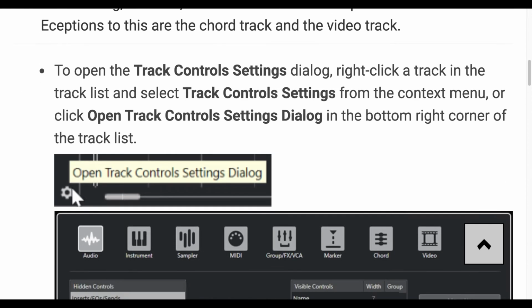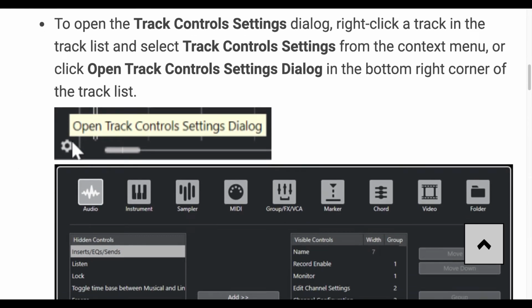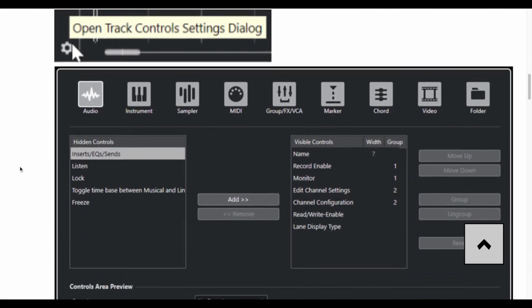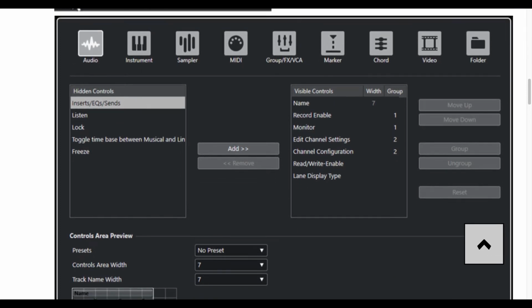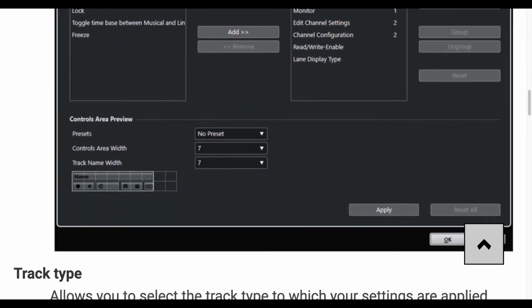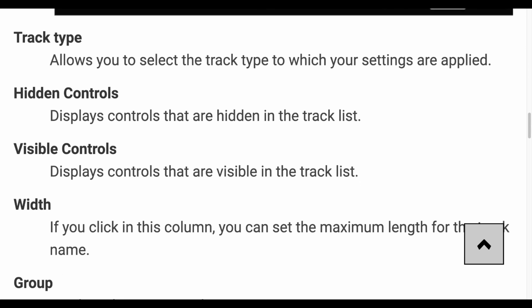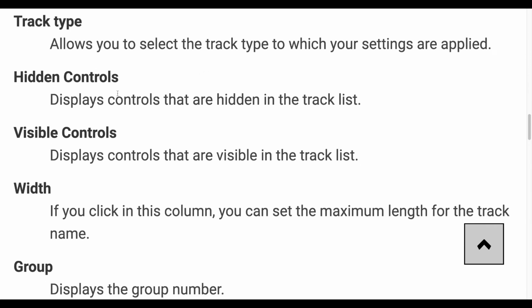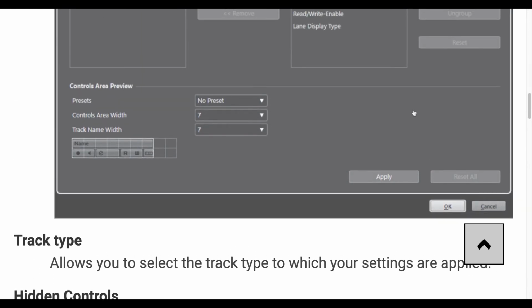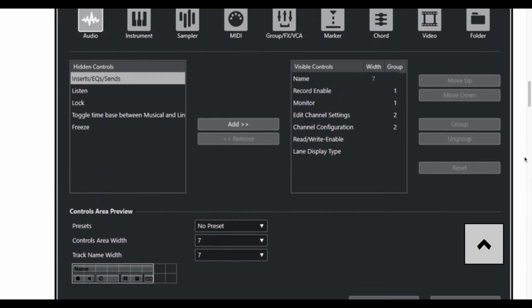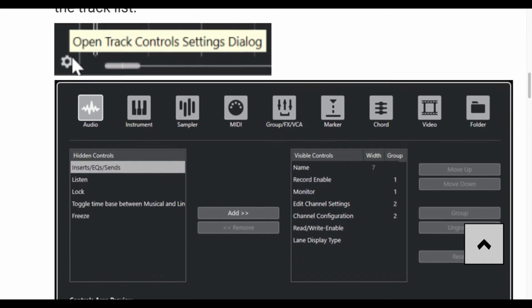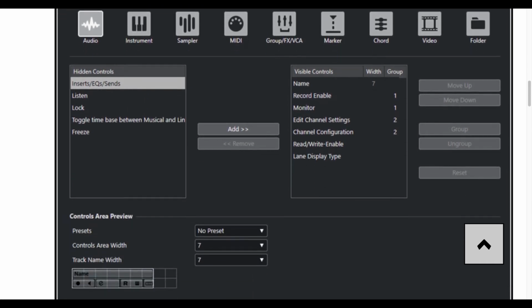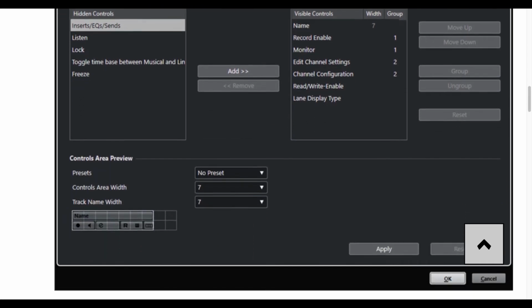To open the Track Controls Settings dialog, right-click a track in the track list and select Track Controls Settings from the context menu, or click Open Track Controls Settings dialog in the bottom right corner of the track list. Track Type allows you to select the track type to which your settings are applied. Hidden Controls displays controls that are hidden in the track list. Visible Controls displays controls that are visible in the track list. Width. If you click in this column, you can set the maximum length for the track name. Group displays the group number.